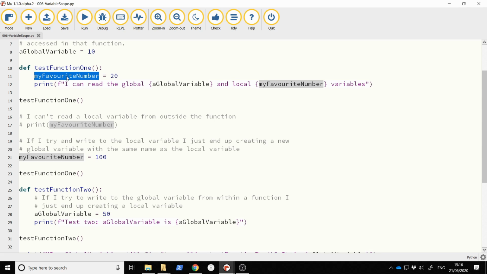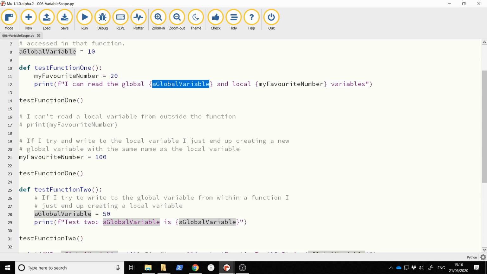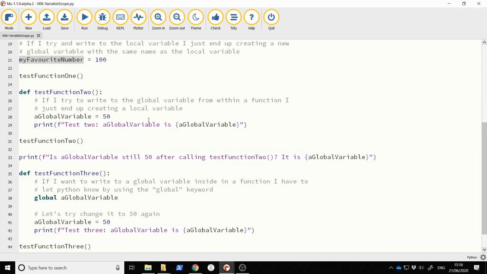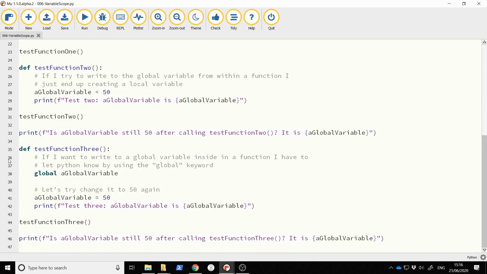When you're in a function, you can read either the local variable that you created or the global variable that you didn't create. You can write to the local variable that you created. Global variables, if you're in a function and you want to access the global variable and write to it, you have to use the keyword global. So you have to put that before the name of the global variable you want to write to, and then write to it. If you don't, what Python will do is actually create a local variable of the same name.